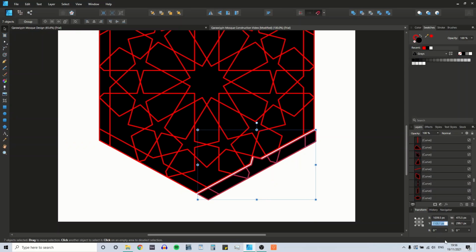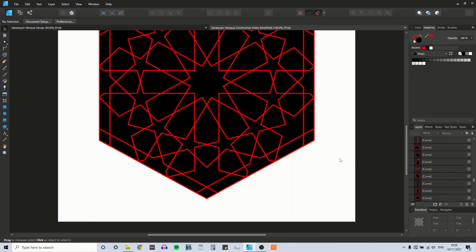So on the y-axis I want that at 1100, and 1200 minus 167 is 1033. I worked that out before. I'm not a human calculator.